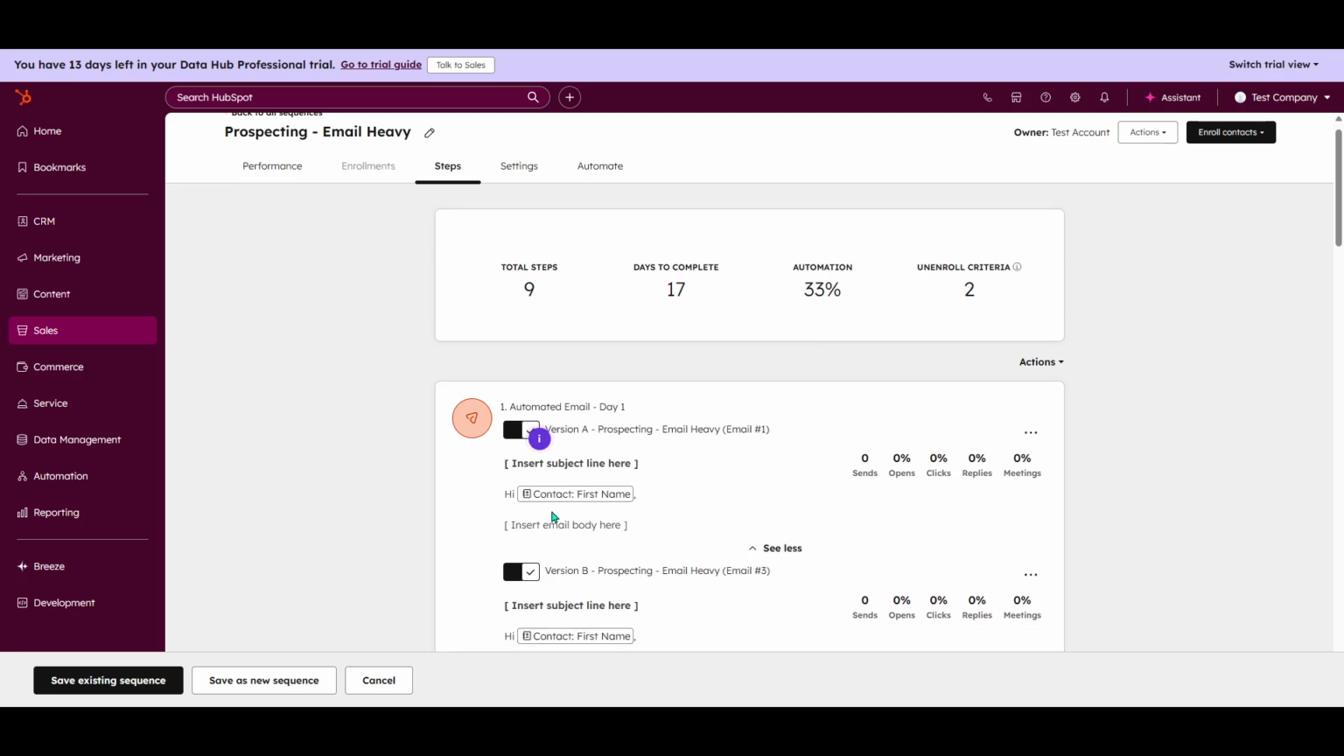That's all there is to it. You've added an A-B test to a sequence, chosen a version B template, and finished your setup so you can begin enrolling contacts. Keep your testing focused, document what you changed, and let the sequence run so you can learn which version resonates best.